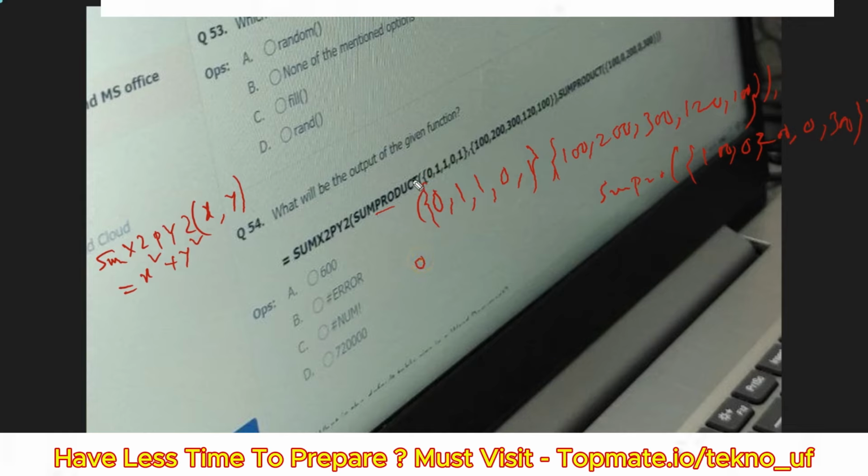0 into 100, that is 0, plus 1 into 200, that is 200. Then 1 into 300, that becomes 300, plus 0 into 120, that becomes 0, then 1 into 100, that becomes 100. So this becomes 3 plus 2 plus 1, that is 600. So the sum of x2 times y2 having the first x value is 600.